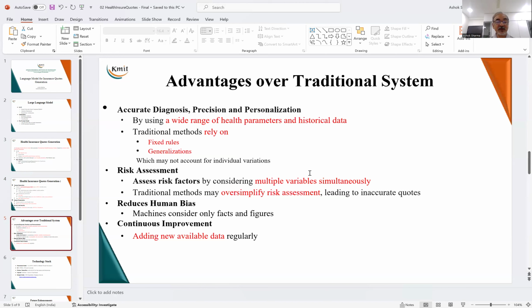This system makes risk assessment also very minutely, and a correct risk assessment is made by the system. Of course, it reduces human bias. Traditional systems are semi-automated, and human involvement is there always. But here, we are using only the machine, and the machine considers only facts and figures.